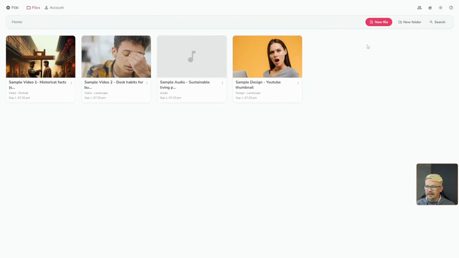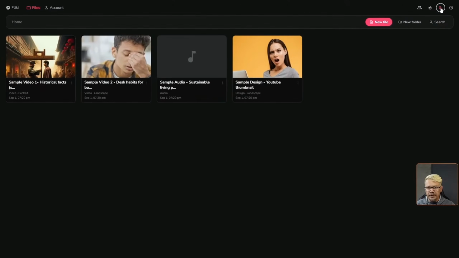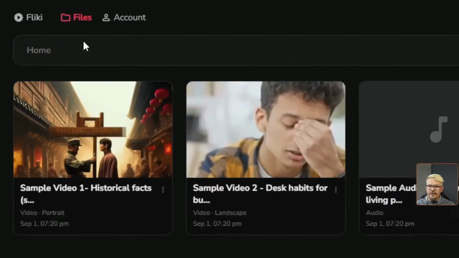Once you're logged into Fliki, the first thing we have to do is come up here in the upper right hand corner and switch to dark mode, because only psychopaths will work in light mode when dark mode is an option. This is your files page within Fliki.